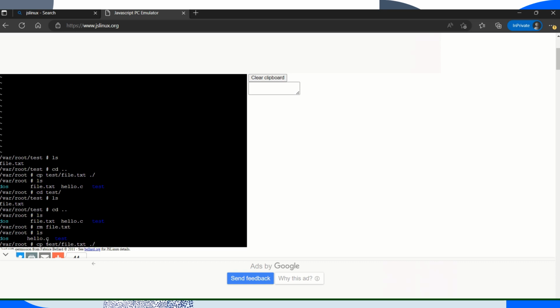Okay, so I want to change this cp to mv. I want to move the file which is inside this test folder to the root folder. Earlier, what we did was we copied the file in the test folder to the root folder. Now I'm going to move it, right?